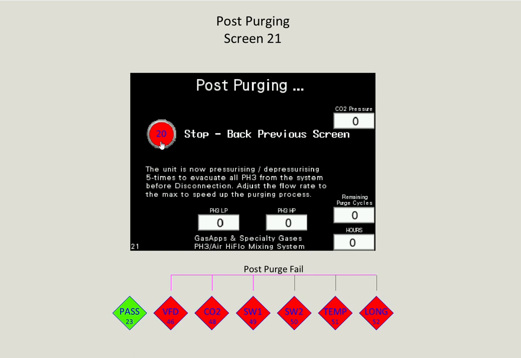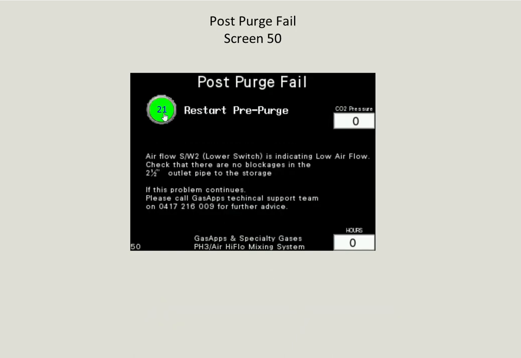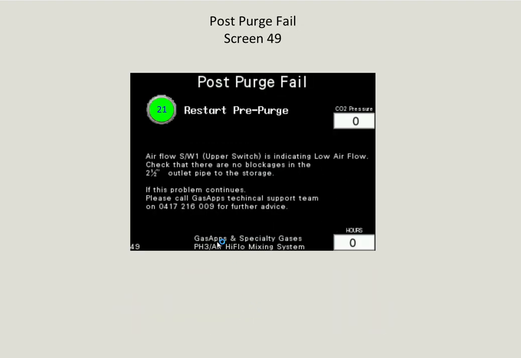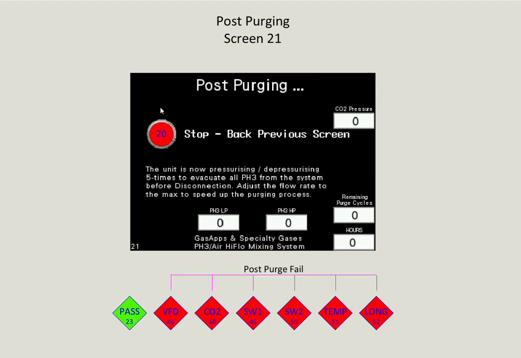So now it's post purging, and there are a number of errors here that can pop up. They each have their own screen. As you can see, I can trigger any of those, and it will simulate a failure.